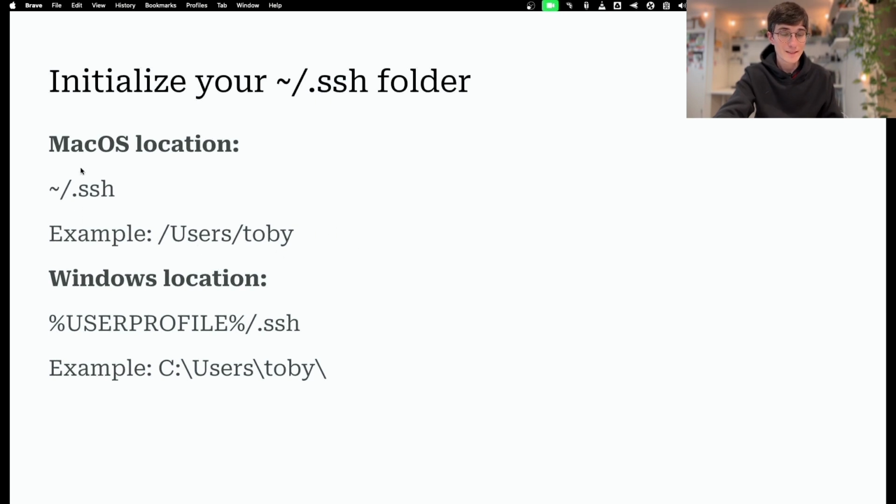Please note that this is a hidden folder, so you might have to enable hidden folders to see it. And on Windows, you may have to create this folder first. However, Windows does in fact come with Secure Shell nowadays. You don't have to install PuTTY or anything anymore.